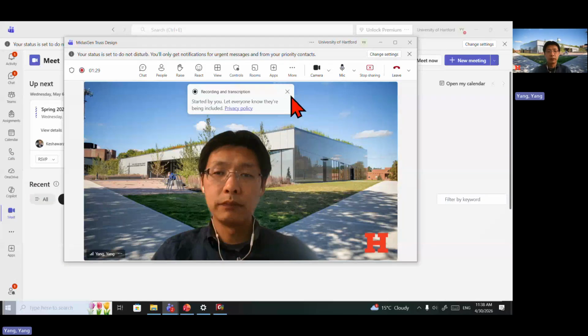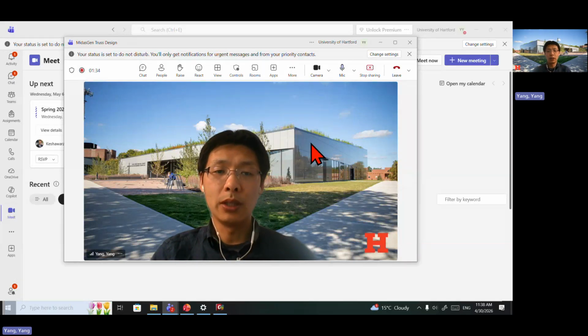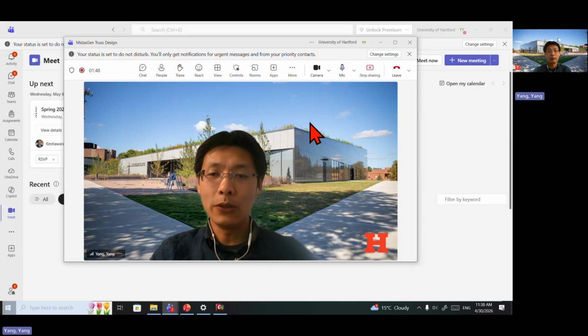Okay, hello everyone. In this video, I'm going to show you how to use MidasGen to create a three-dimensional truss model and do the design for both tension and compression members.